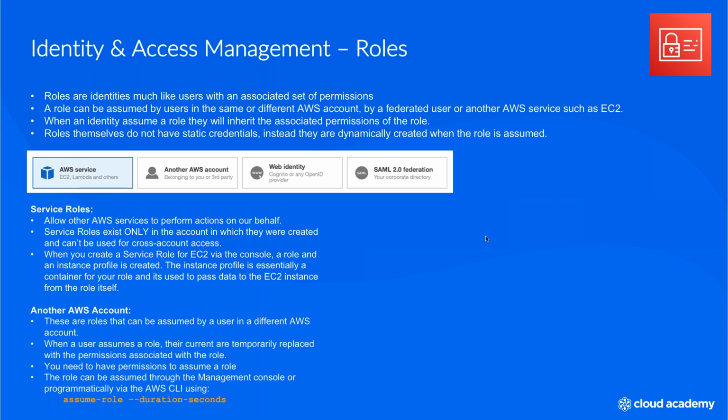Next, we have the other option, which is another AWS account. So these are roles that can be assumed by a user either in the same or different AWS account. When a user assumes a role in their current account, then their current set of permissions associated with their user identity is temporarily replaced with the permissions associated with the role. Now, to assume a role, the identity also needs to have the relevant permissions to do so, and without these configured permissions, then access to the role is not possible.